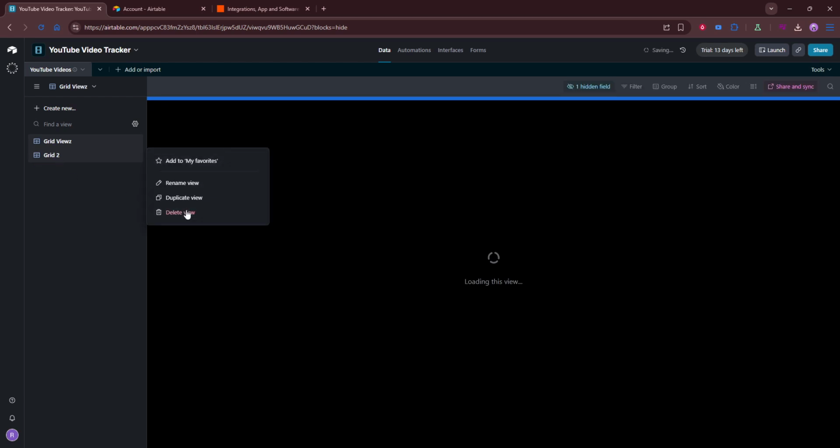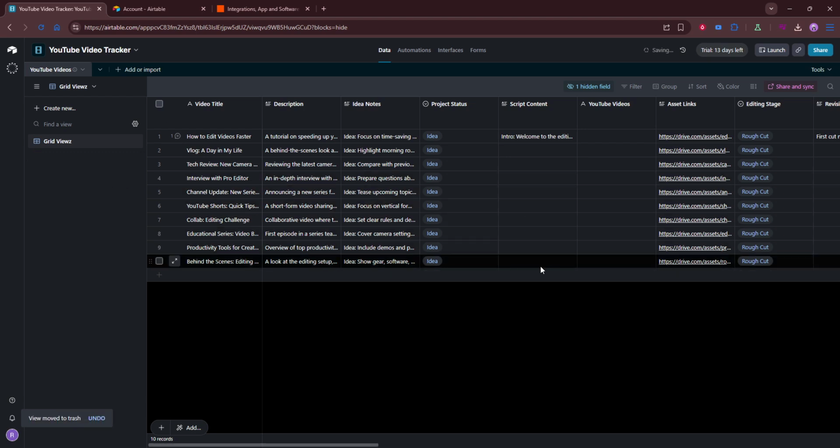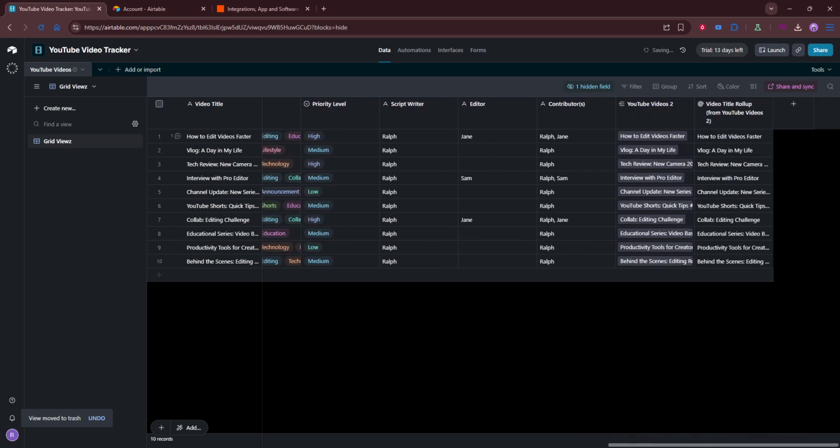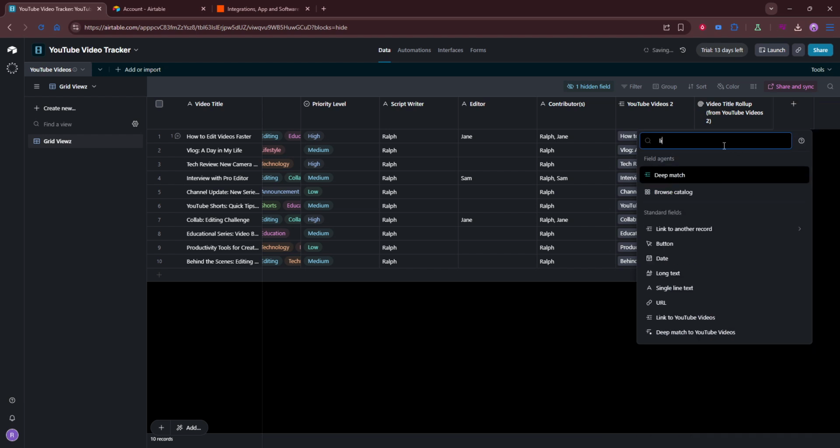Next, create a linked record field, or use one that already exists if your table is already connected to another table. A linked record field is what allows Airtable to build a relationship between two tables. If you don't have one yet, this is the key foundation for the lookup to work. Without a link between records, Airtable won't know where to pull the data from.